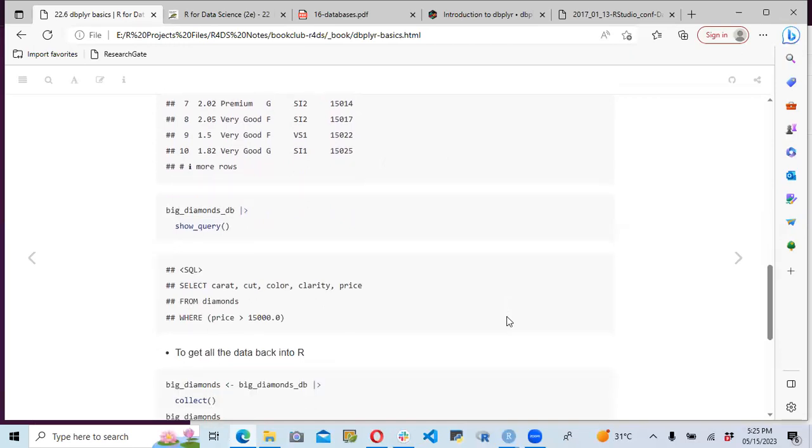But for us to see the alternative code, because we are using dbplyr, for us to translate this code to SQL syntax, we only pass in the object, which is big_diamonds_db, and then I say show_query. This last function, show_query, is going to give us a SQL query. It shows that we have select. What are we selecting? We are selecting carat, cut, color, clarity, and price from where? From the diamonds data set. The condition is where price is greater than 15,000.